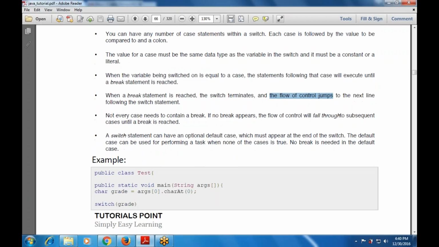This is one of the examples. This is the public class Test. Public static void main String args. There is a char grade. So there is a grade variable that is of the char type equal to args[0].charAt(0). So argument 0 is available at charAt 0.